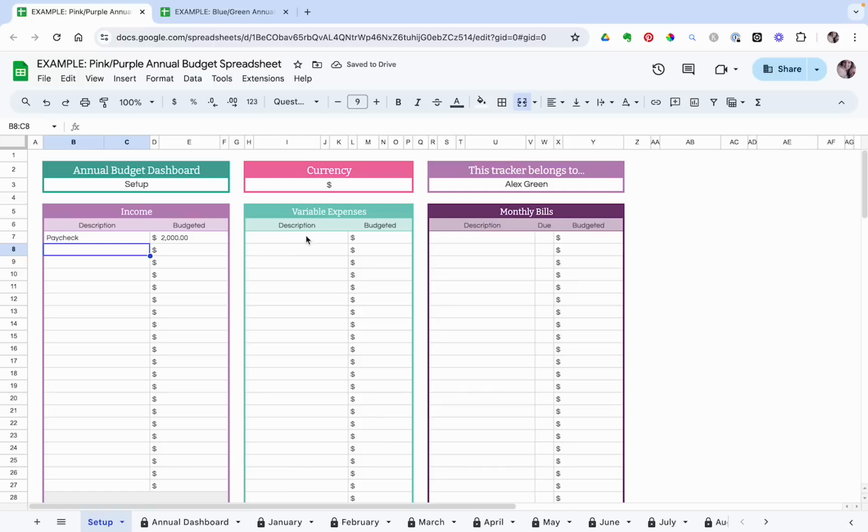There is room to enter a bunch of variable expenses, and your variable expenses are things like groceries, eating out, gas for your car, clothing, entertainment, that sort of thing. So you can enter the description, so groceries, and then a budgeted amount for that. Let's just say 500, and let's say eating out, we're going to budget 200. So we just need our description and our budgeted amount here.